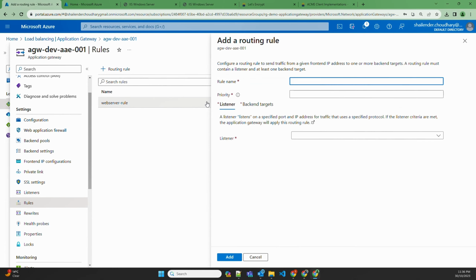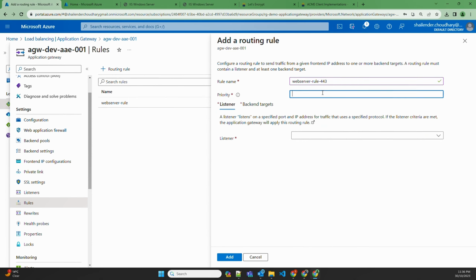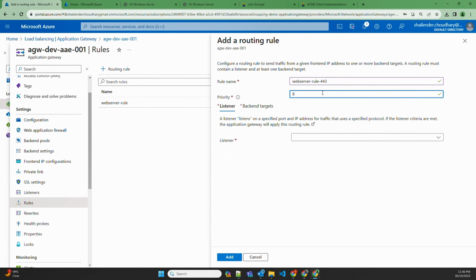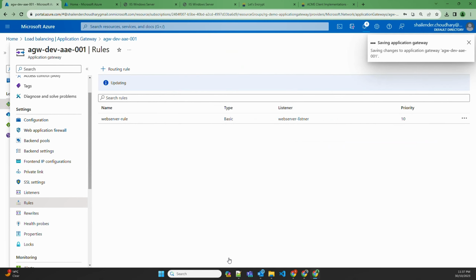Create a routing rule. Let's copy the name from here. 443. Set up the priority as 8 because it was 10, so I'm just setting it to 8. Select the listener as 443. For the backend pool, it will be the same, and the backend setting will be the same. Add. It took a minute or two and now the settings are saved.